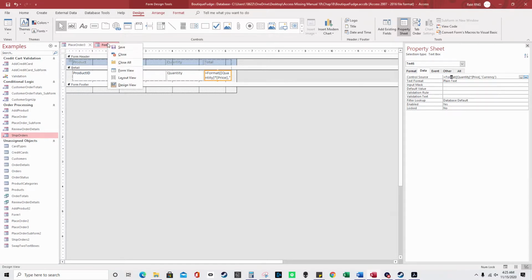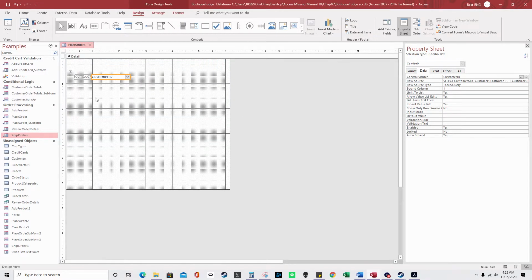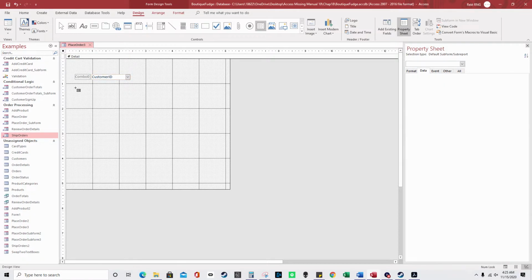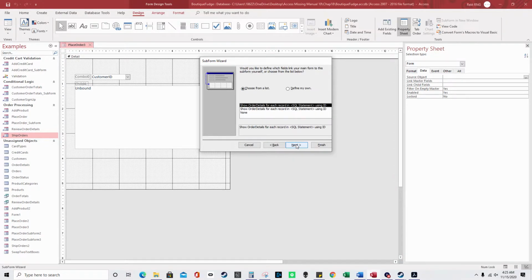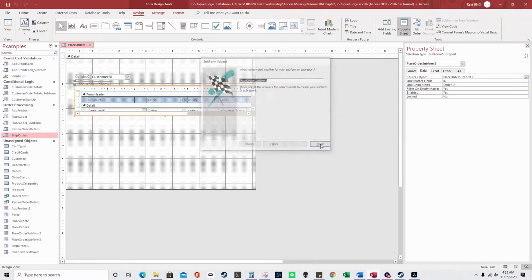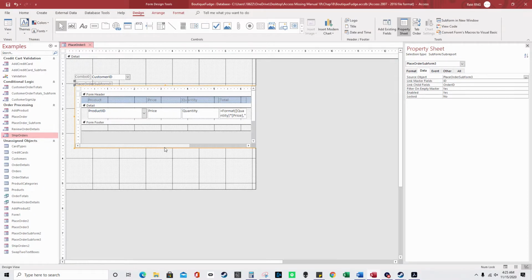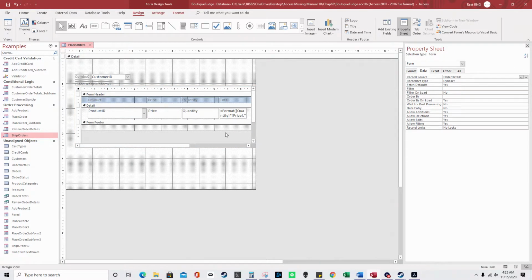So now I'm going to save this as place order sub form 3. So this form right here that we just made is going to be a subform on the original one we were working on. So now I'm going to go over here to subform subreport, and I'm going to add the subform here, and I'm going to use an existing form, which is place order subform 3. Alright, so I added that there.